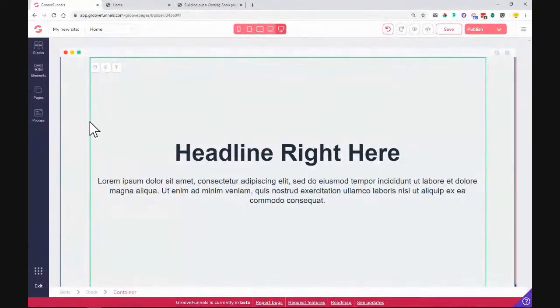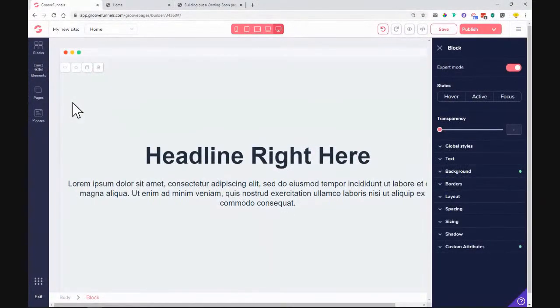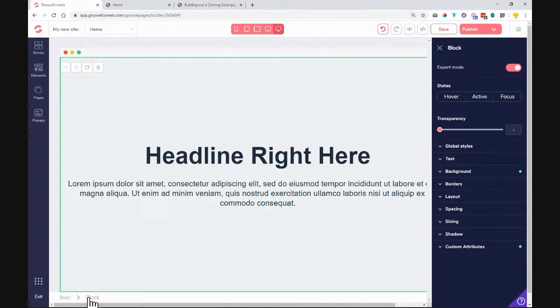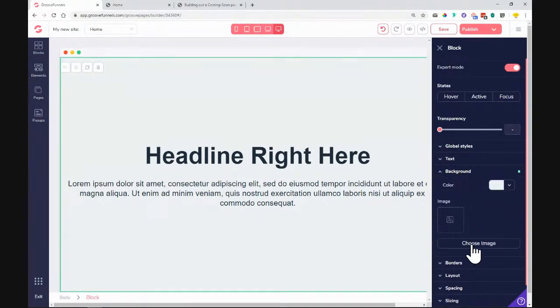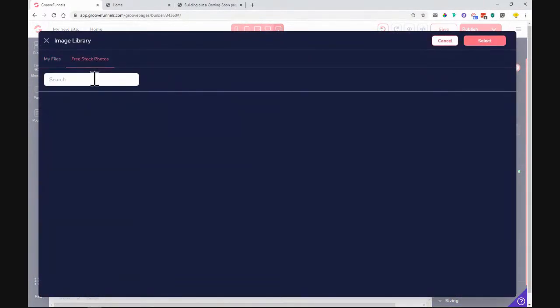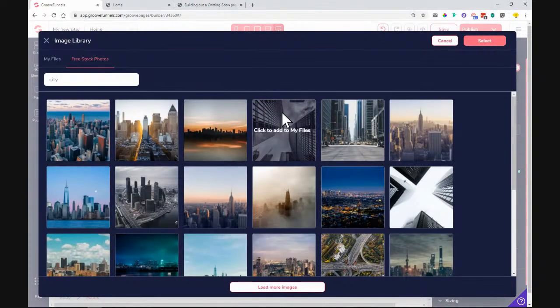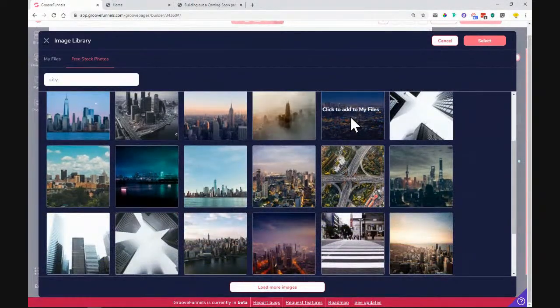So as you saw, we had a background image, which is just a simple image I pulled from the image library. Once I come here to the blocks section, I can click on the block over here, come to the background, and then choose an image. You can come over here to free stock photos. I just typed in city and I chose the one that I like. Let's just try something different this time and choose this image over here.